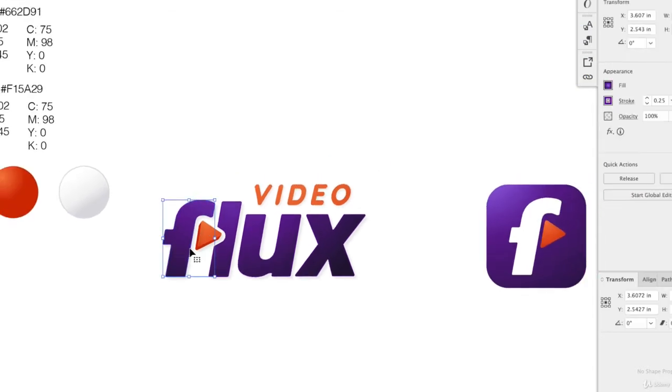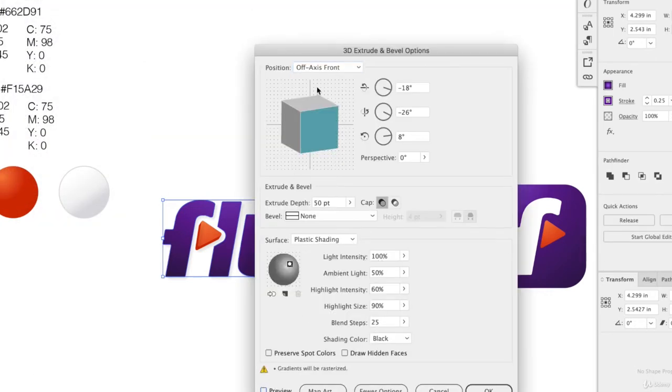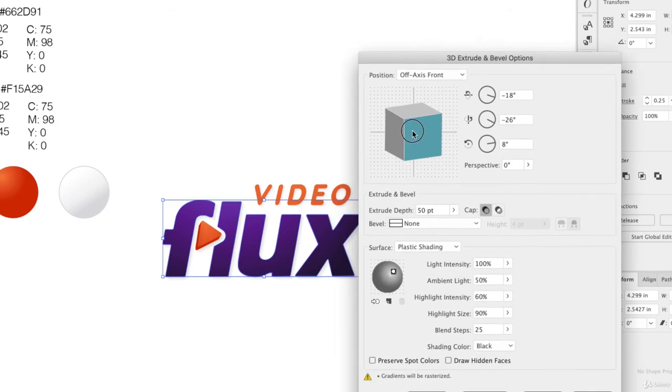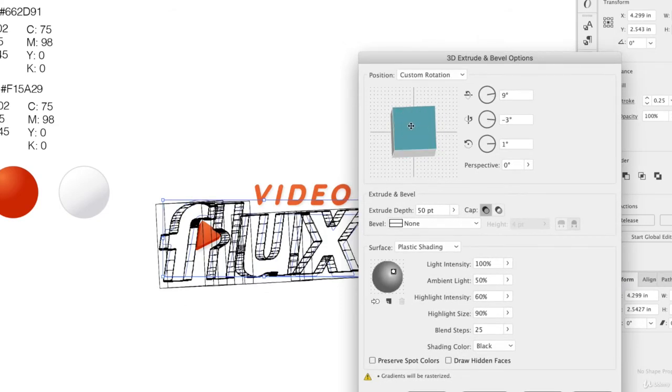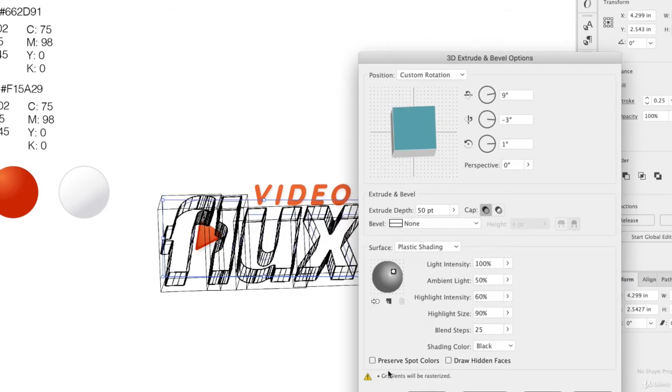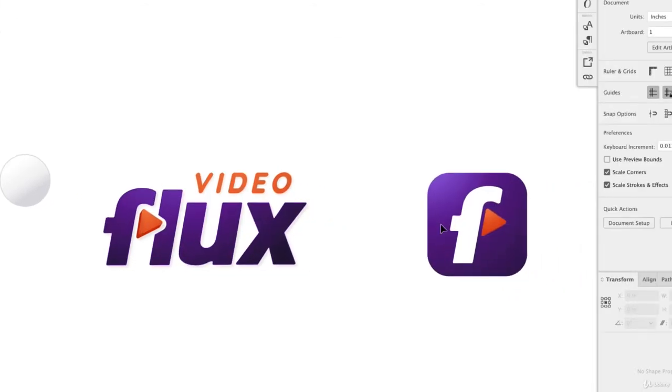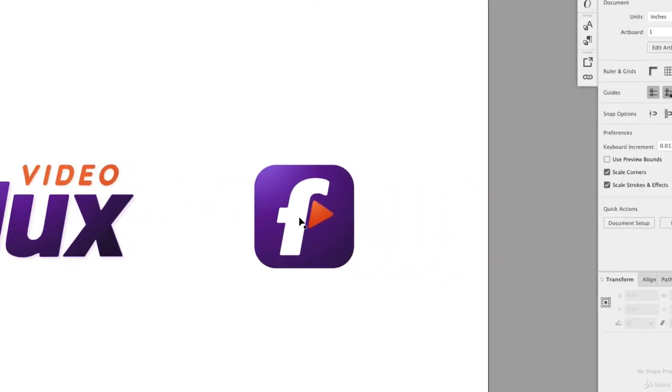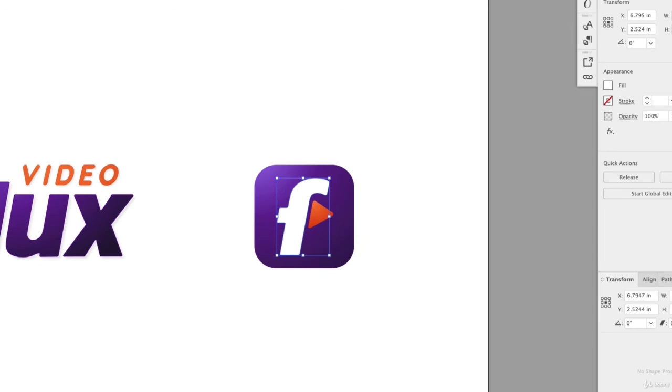You can go even crazier and you could do a 3D bevel on this type as well. We can group this together. Go up to 3D, extrude and bevel and do a very small one. But we're going a little bit too crazy here. But just kind of showing you some things that you can do. So we got this pretty good. So let's take our simple icon here that we created.